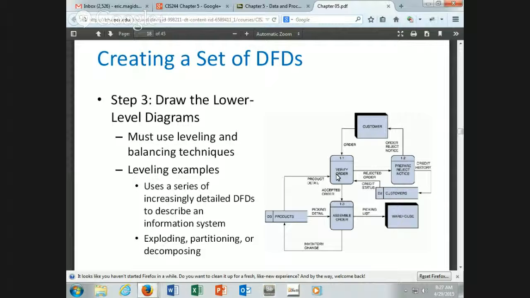Leveling example. It uses a series of increasingly detailed DFDs to describe an information system, exploding, partitioning, or decomposing. In this case, we had that one process. We've taken it to the next level, to a 1.1, 1.2, and 1.3. This verify order, could it have multiple processes in it? It could. So suddenly we're going to have a 1.1.1 process, a 1.1.2 process. Whew.